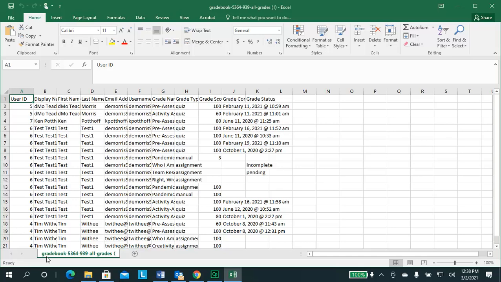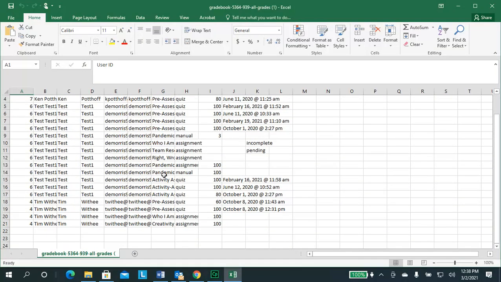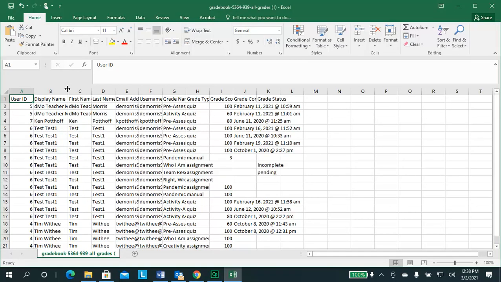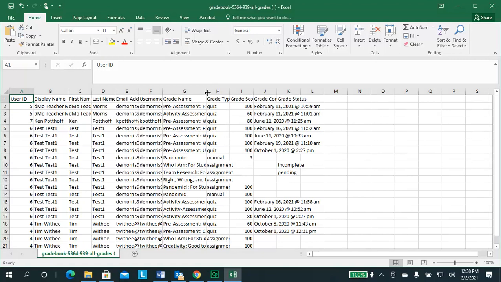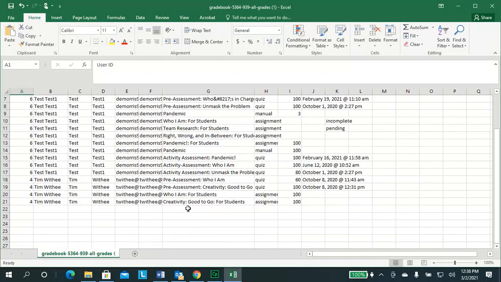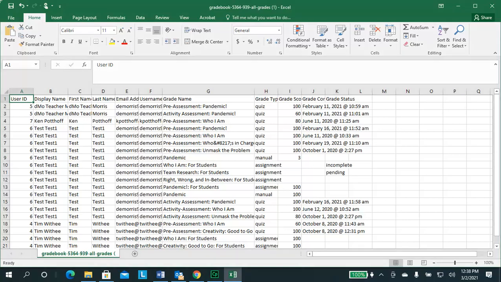And this will give you, after it downloads, a nice little Excel file that is grouped by student. Let's just look at these. Display name, first name, last name, email, username. This is the grade name. That'll give you the name of what they have submitted. This list only includes anything anyone has submitted, by the way. And then grade type, of course, you can look at these.